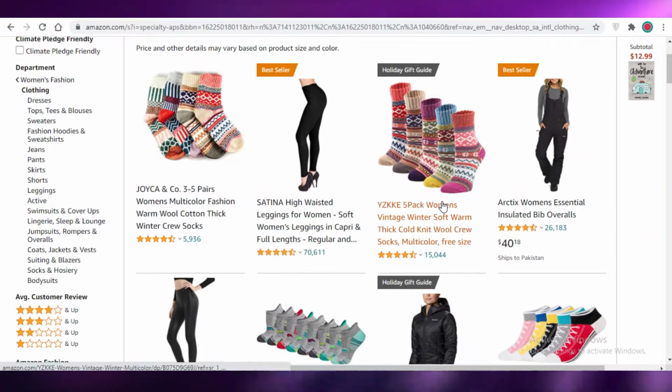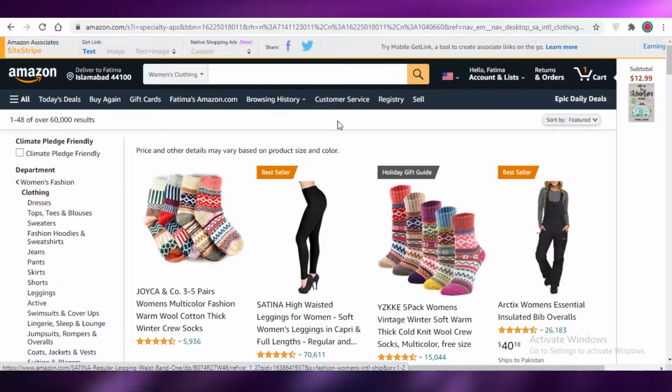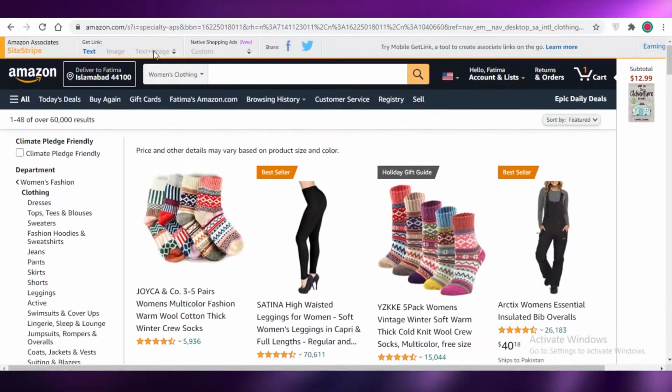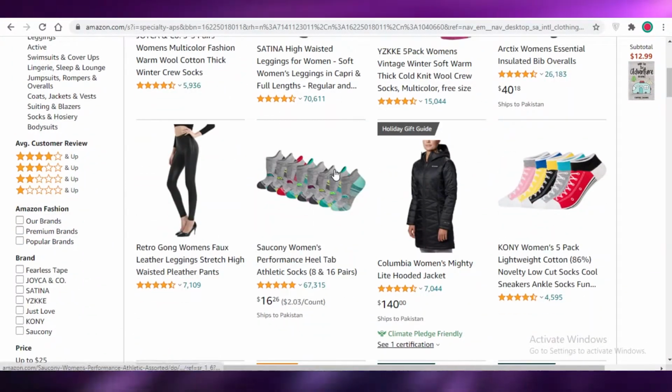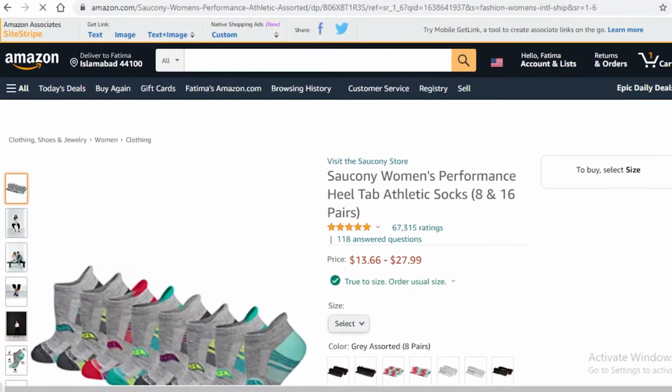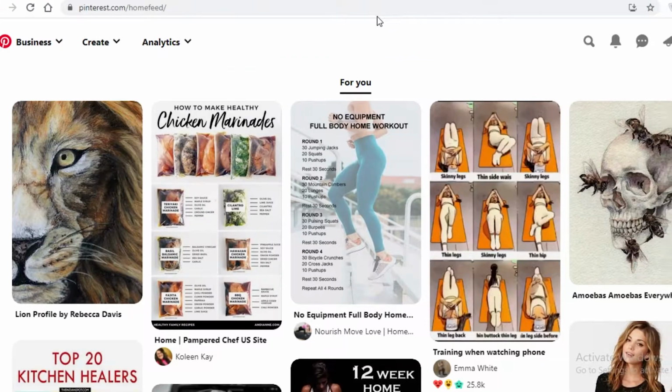So once you have signed up for the Amazon affiliate program, you're going to see this type of bar on the top over here, and you can see the details for your product over here as well. So once you have your product, let's say we have these socks that we get as the affiliate that we have to promote. How do you get to promoting socks on Pinterest?